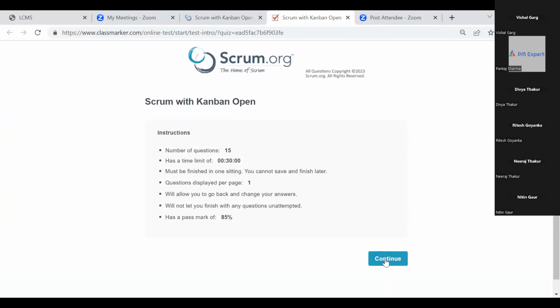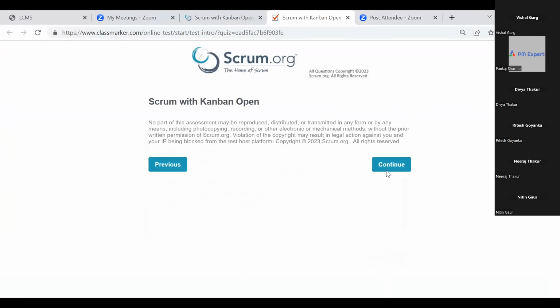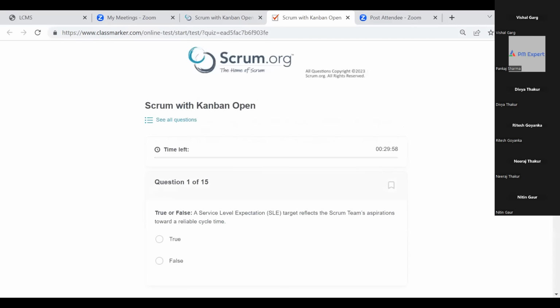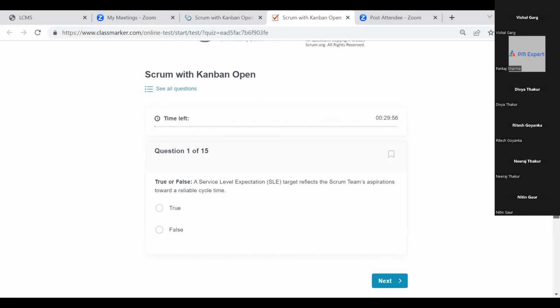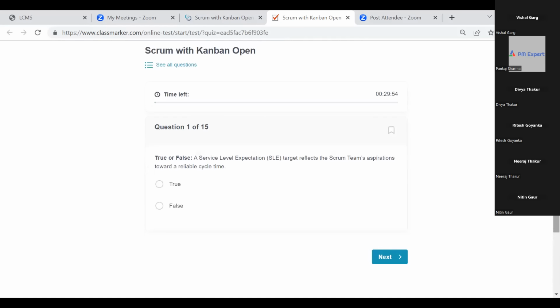We are starting with the assessment, guys. This is Scrum and Kanban together. Now, what should be the answer of the first one? A service level expectation, SLE, target reflects the Scrum team's aspiration towards a reliable cycle time. Is it true or false? True, right? It was an expectation only, so true. So we are agreeing to true, right?